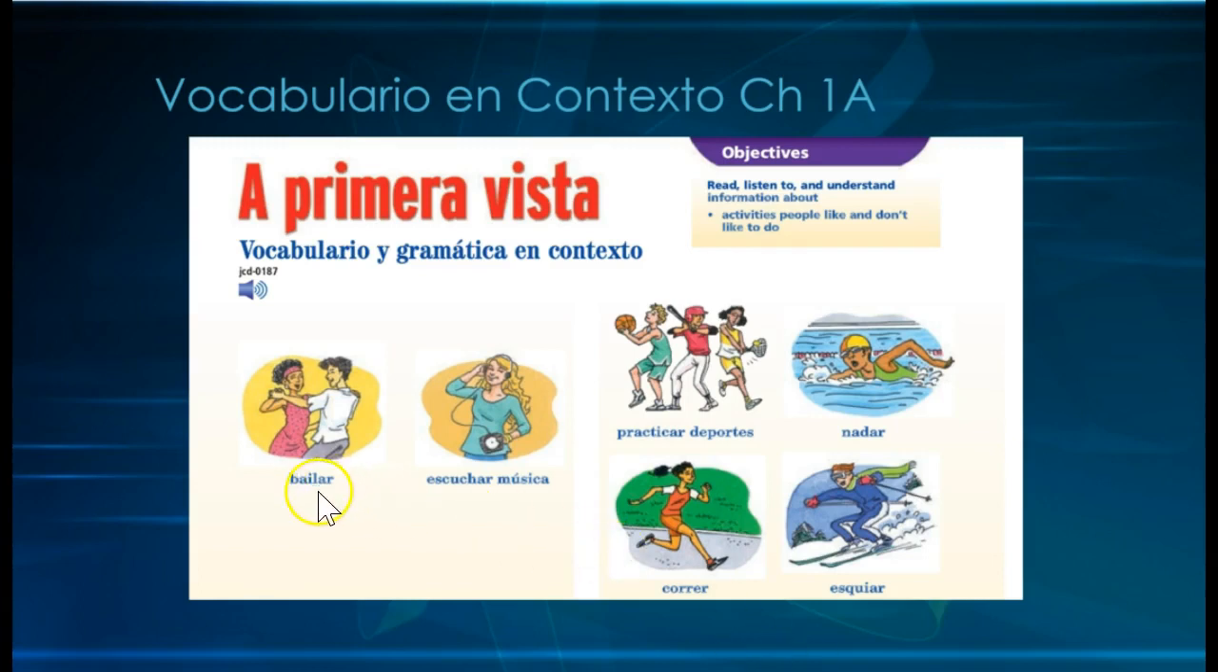We have words like bailar, to dance. Escuchar música, to listen to music. Practicar deportes is to play sports. Nadar is to swim. Correr, to run. Esquiar, to ski. Notice that I stress that last syllable on these verbs. Bailar, escuchar música, practicar deportes, correr, nadar, esquiar.